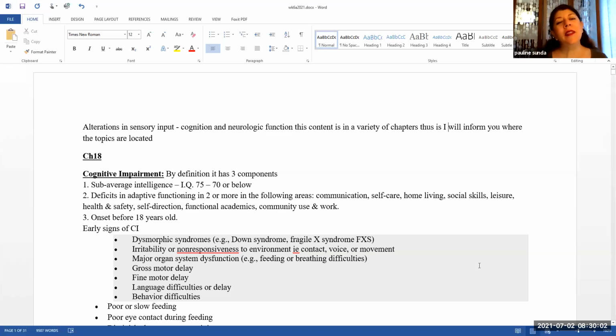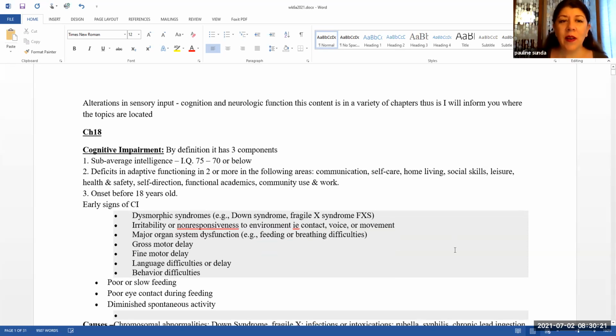Hello, today we will be talking about alterations in sensory input, cognition and neurological function. This content is in a variety of chapters as I will inform you where all the topics are located. So first we will begin with chapter 18, cognitive impairment.